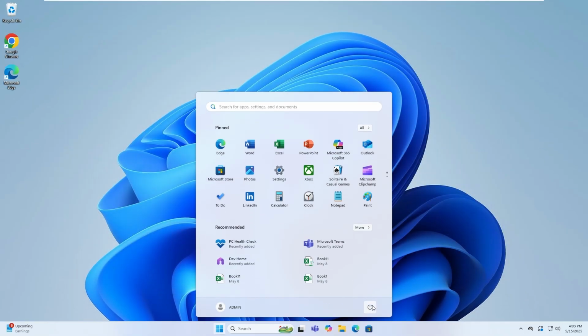Close Registry Editor and restart your computer. Try opening Command Prompt. It should now work normally.